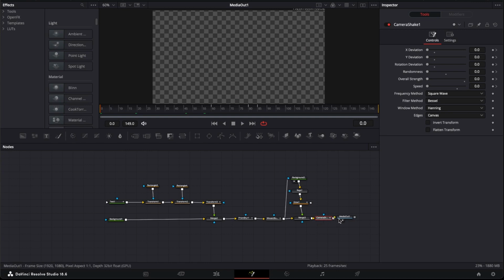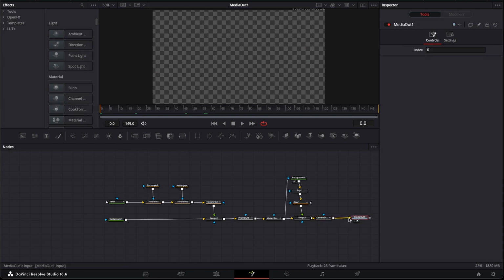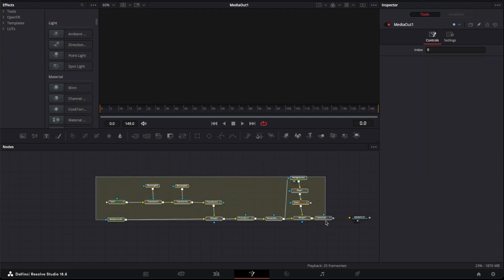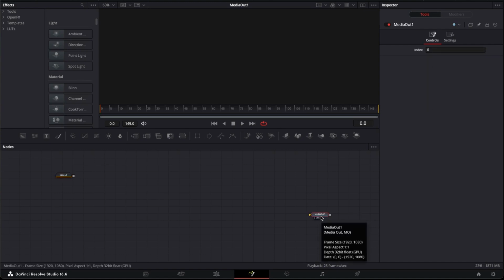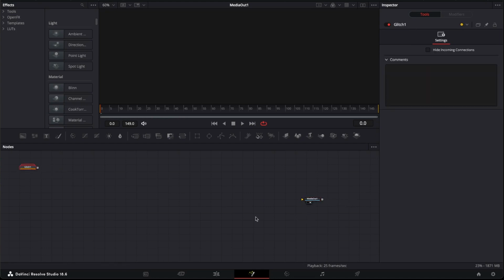Okay, so what I'm going to do, I'm going to group all of these. Okay, Command G to group, and I'm going to rename this glitch. Let me just call this glitch 1. Okay, so this is glitch 1. All right, so we are going to start from the beginning. Okay, so now we have media out. I'm going to drag this far away from the scene.